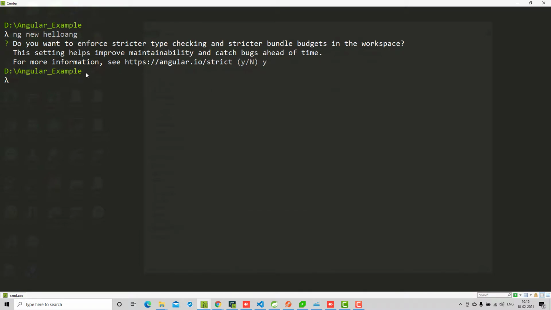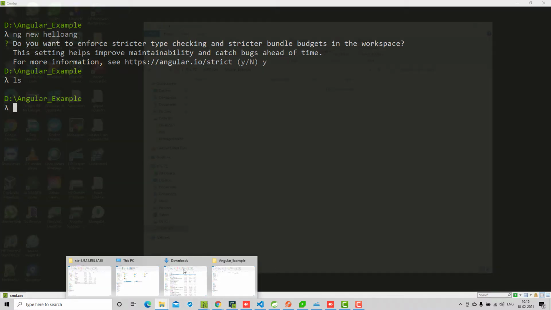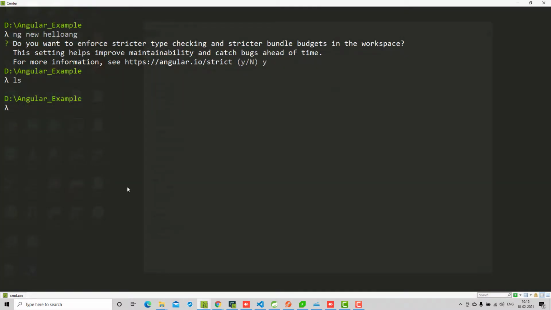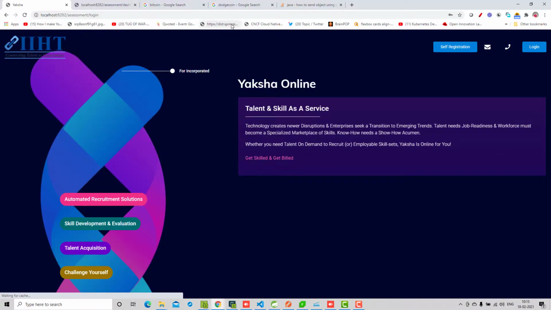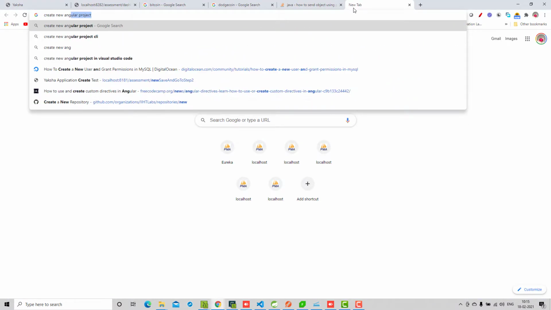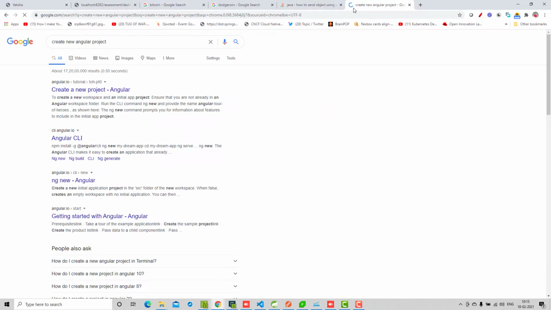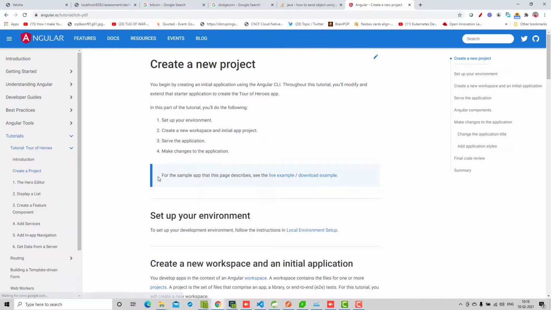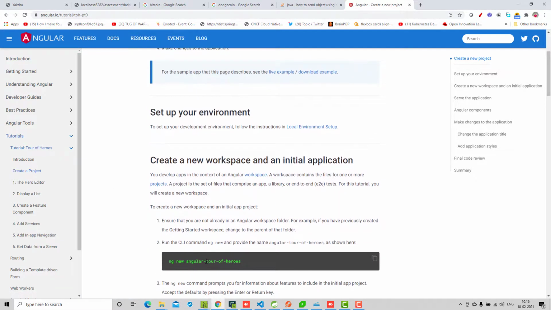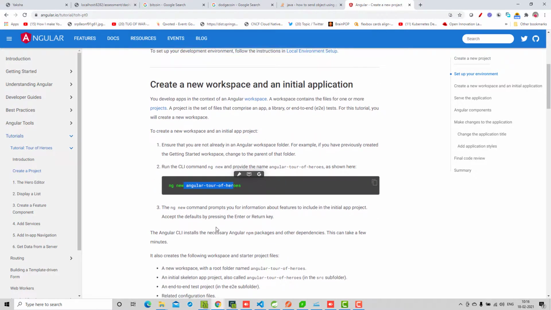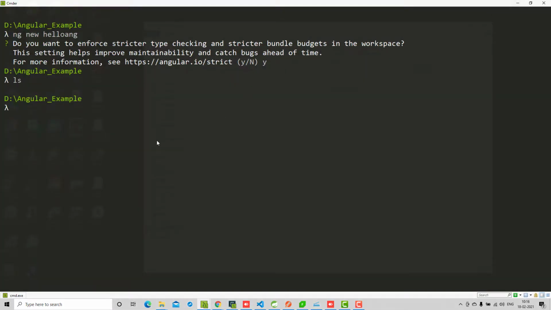Oh, it has created a... Wow, I didn't know. Hold on. So ls, cd. It's not there. Looks like something has changed. Hold on. It has been some months since I last worked with Angular. Am I doing it the right way? This is what it is, creating a new Angular project. Why is it not working for me?